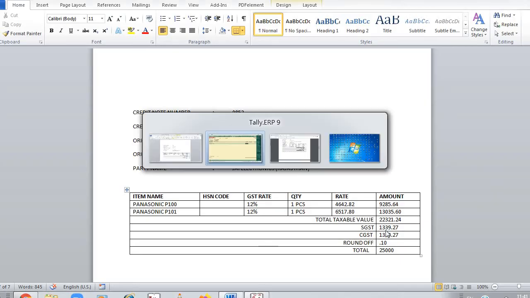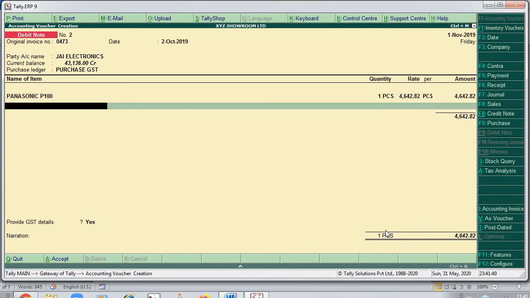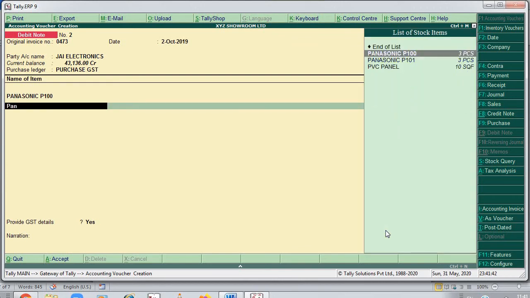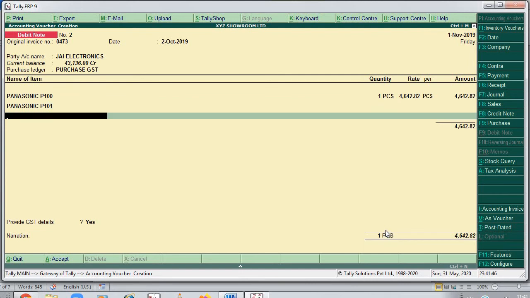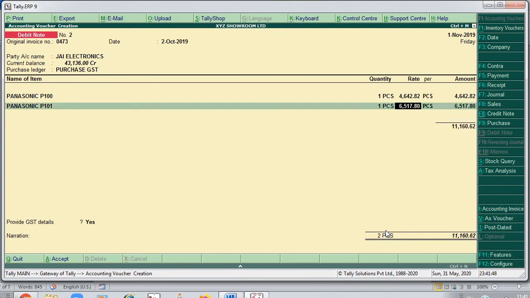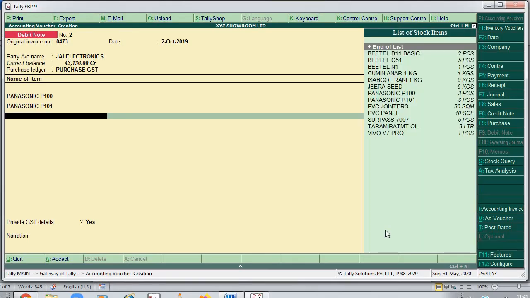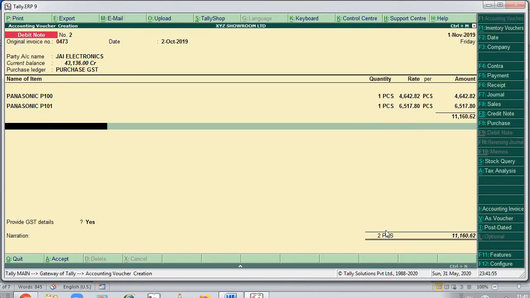How much is the quantity? 1 piece. Enter. Then one more item, Panasonic, I think 101. Yes, it is. Enter. Just write down the quantity, 1 piece. So both the items we have entered. Then press enter. End of the list, come out from it.